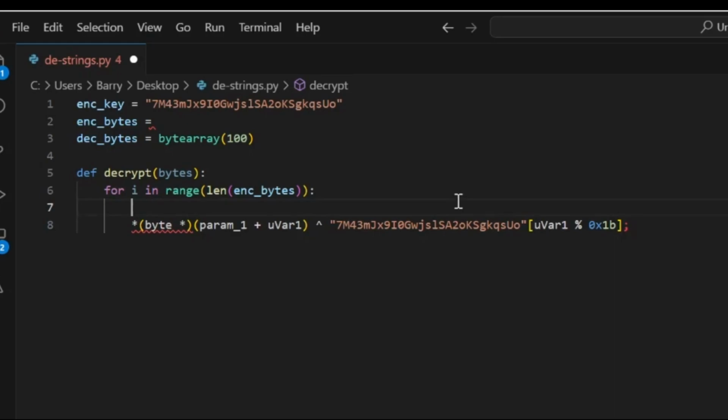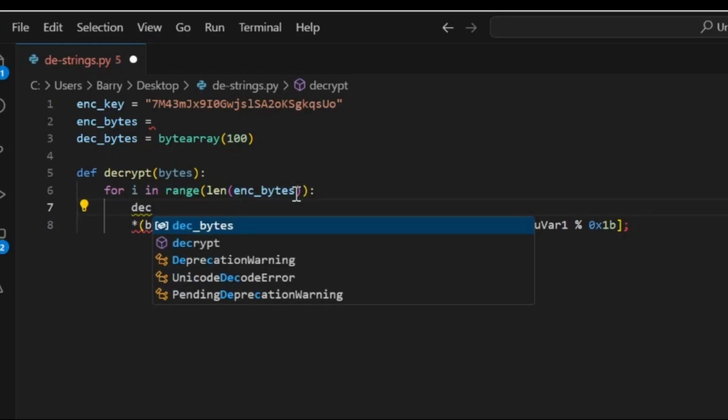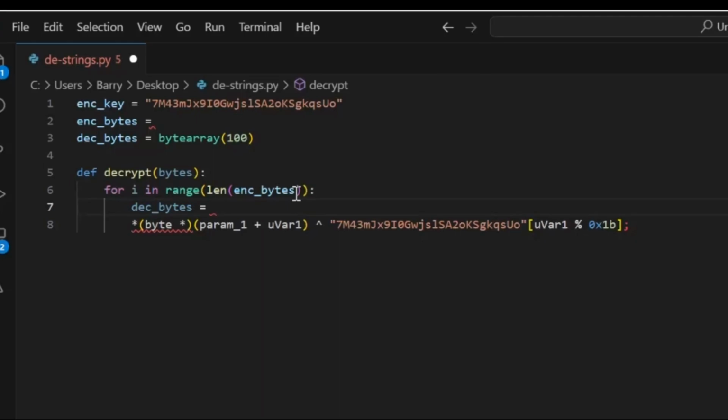We know that the bytes are going to have this occur over them, so we are going to pump this out to the decrypted bytes. So I wanted to find the decrypted bytes. Now in this case we can see that it's parameter 1. Parameter 1 is going to be essentially the bytes that are passed to this function. We can see that they're specified as bytes here.